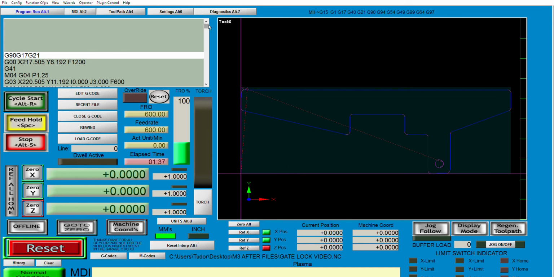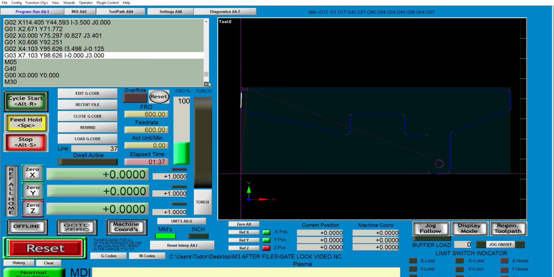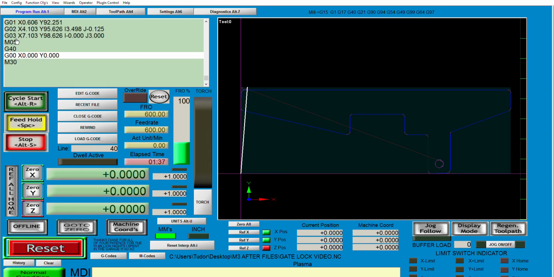I want to show you something else before we close today. The tail, the end part of my G-code, I can show you this and why I like to do it. The M05 is the last cut. Then you're sending the table back to 0. Then M30 rewinds it.